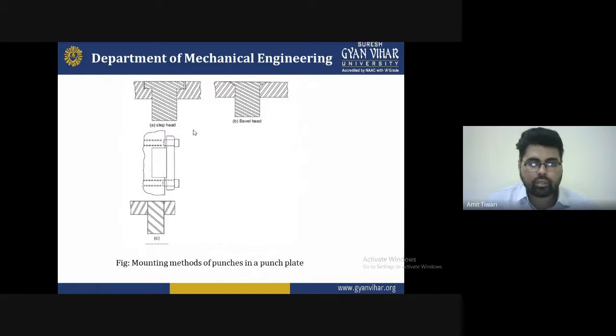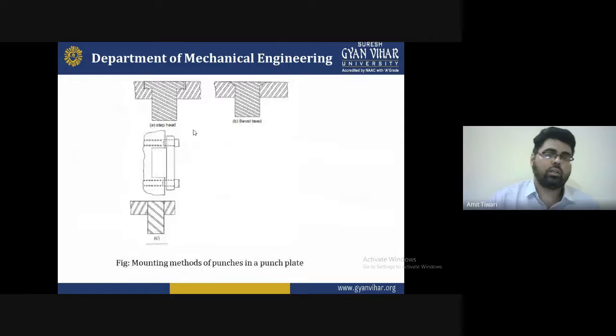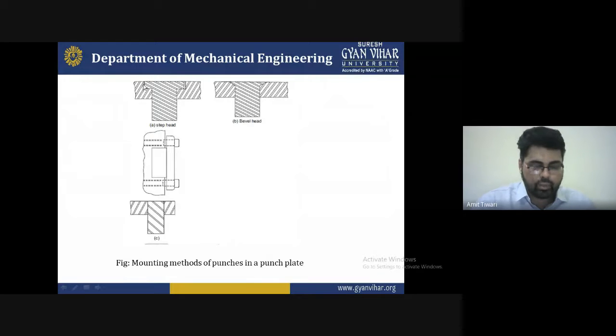Now this is another method, the molding methods of a punch in a plate. In a punch in a plate, there is the step head and the bevel head. You can see in this diagram: this is a step head and this is a bevel head. As you can see, there is a difference between the length and the thickness of the particular dimension. If you want a step head, it is made up of this rectangular section, equal in dimension on both sides.